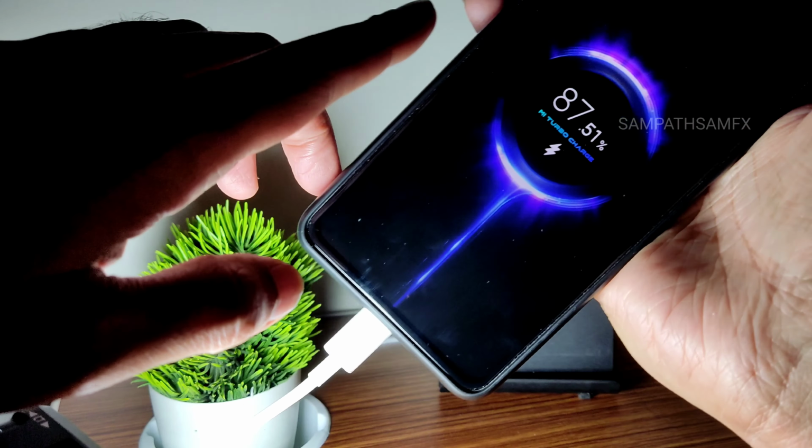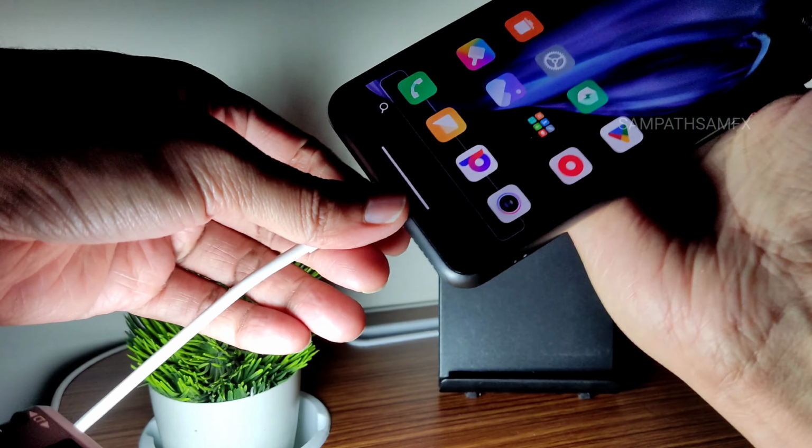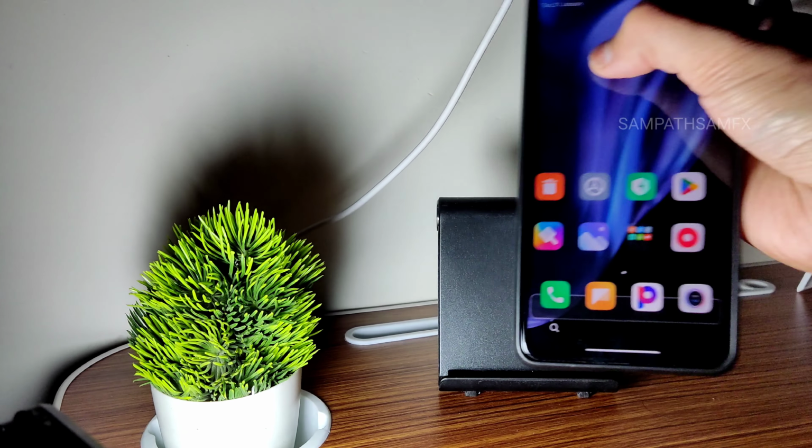As you can see, it is supporting 33 watt charging, that is available here. The animation is also cool here.